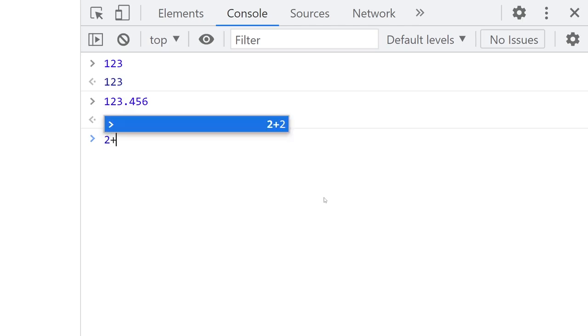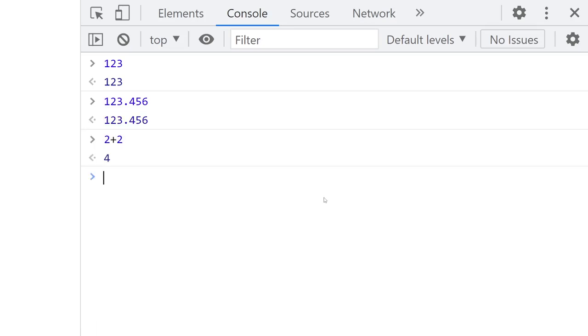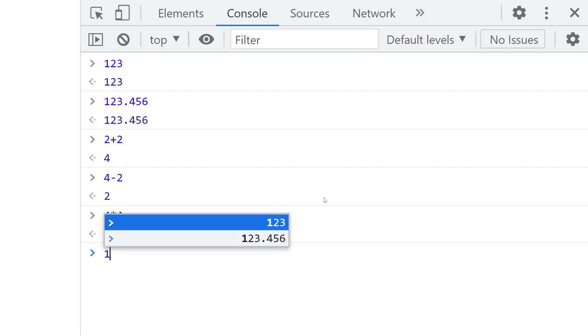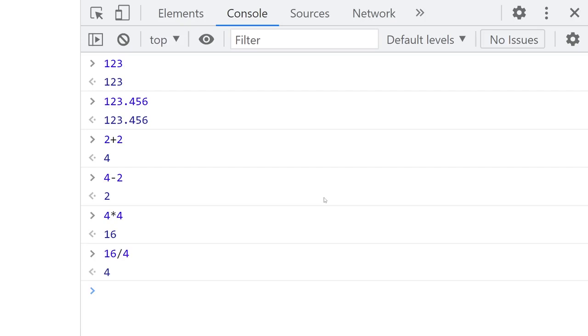In JavaScript, we can use numbers to perform math operations. For example, I can code 2 plus 2 and get the value of 4 returned. Just like in regular mathematics, we use the plus symbol for addition. Similarly, use the minus symbol to perform subtraction. For example, 4 minus 2 returns the value of 2. For multiplication, use the asterisk or star key. So, 4 times 4 will return 16. For division, use the / key. 16 divided by 4 returns the value of 4.